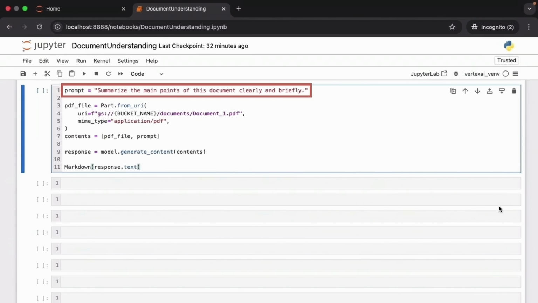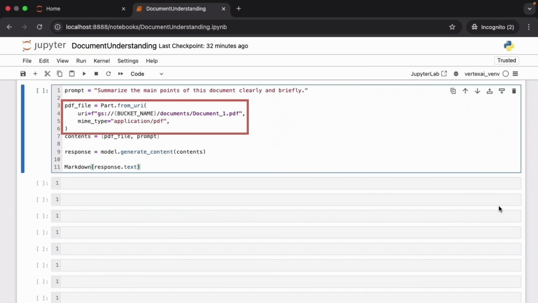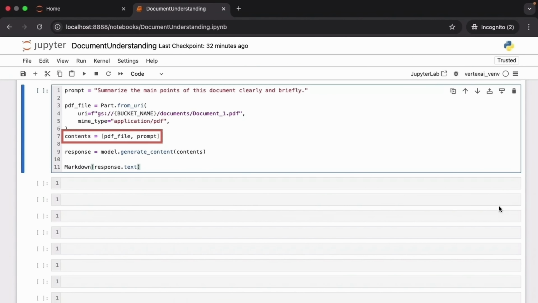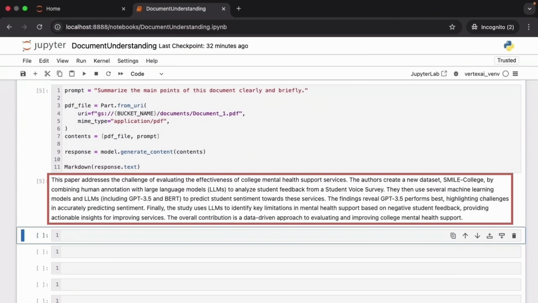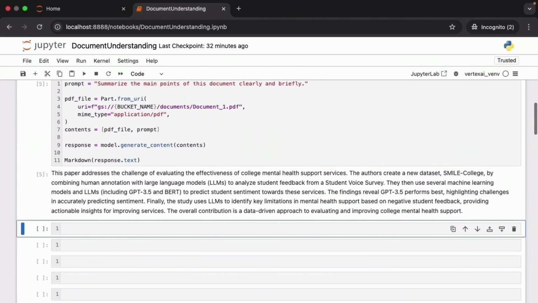That's my first prompt. Summarize the main parts of this document clearly and briefly. The PDF file has to be passed in as a part object, so I simply use part.from_URI to reference this PDF. The MIME type should be application/PDF. The contents of the request include the PDF file and the prompt, and I call model.generate content. Let's see what the model has to say, and it gives me a very nice summary of the scientific paper. That was a dense 8-page research paper, and the model has given me a succinct and concise summary.